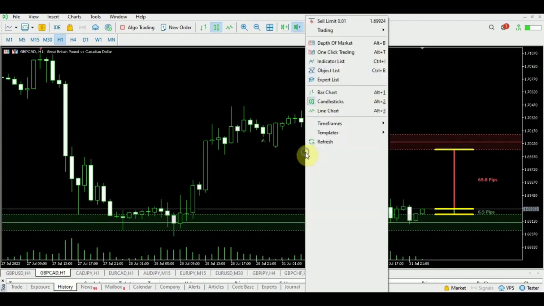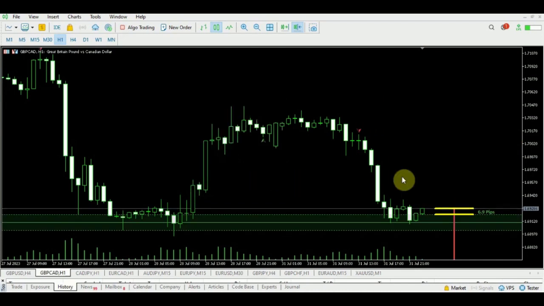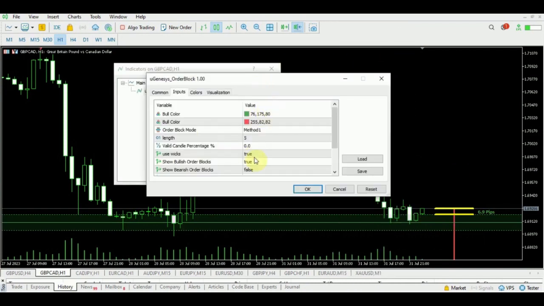So let's go back to our input panel, and you can choose to use wicks or not. You can choose to show the bullish order blocks, the bearish order blocks. You can also choose to show only the bullish or the bearish order blocks, okay? So let's go ahead, we're going to only show the bullish order blocks, so let's just put the bearish order blocks to false and hit OK. And now we can only see the bullish order block in this case, and the bearish order block has disappeared, okay? But let's go ahead and put that back for now.